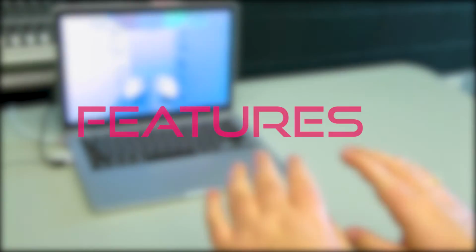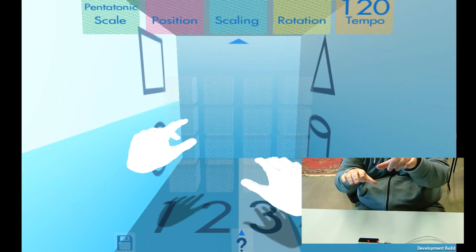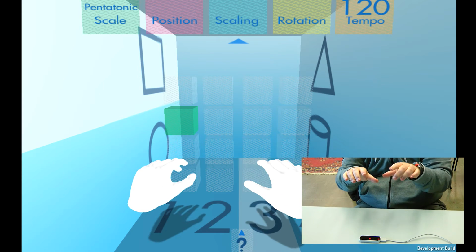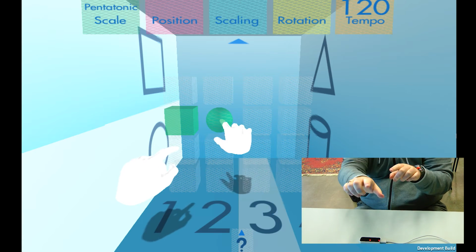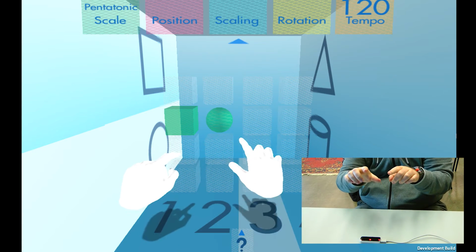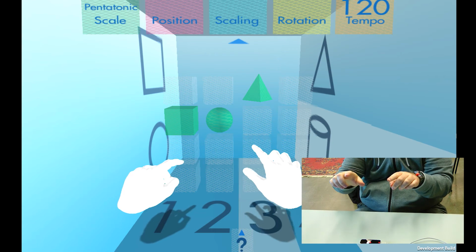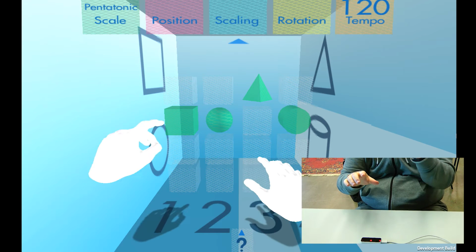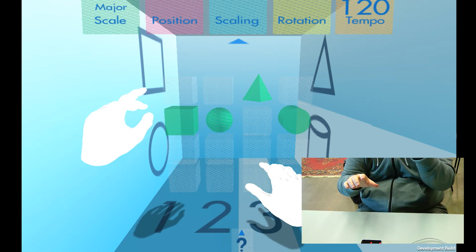Let's go over the features of Audible Shapes. To activate a shape, simply touch it with your hands. The shape will then be activated as a step sequencer hits the shape in 4/4 time and creates the sound. Currently, we have 4 different shapes available, each with their own unique sound. The shapes are changed depending on which hand and gesture you use. With the menu on the top of the screen, the user can change various elements of the shapes and their sounds.